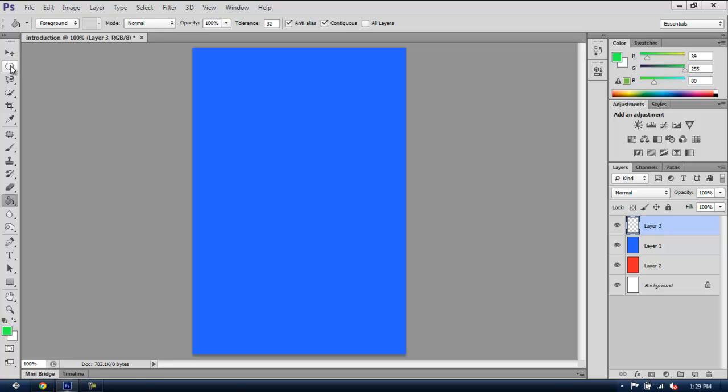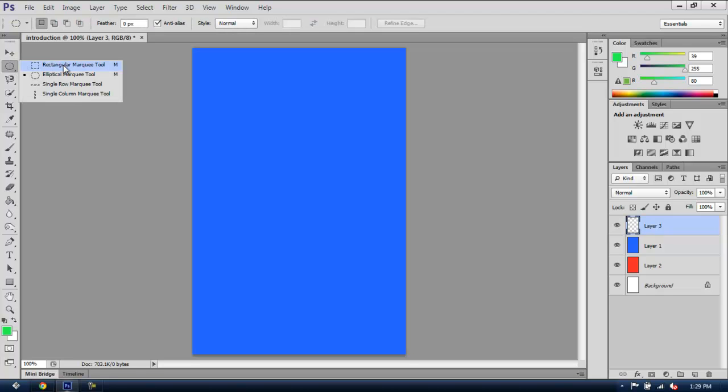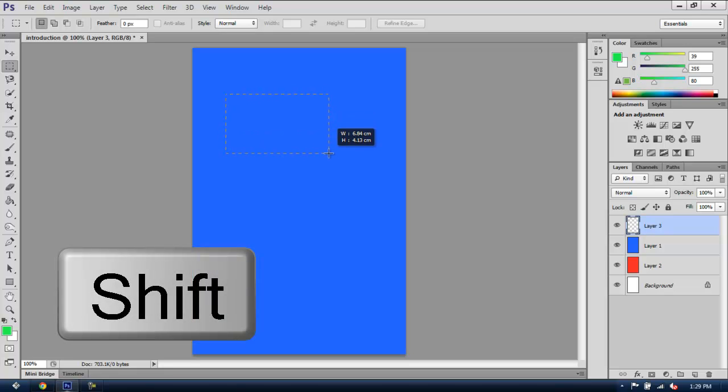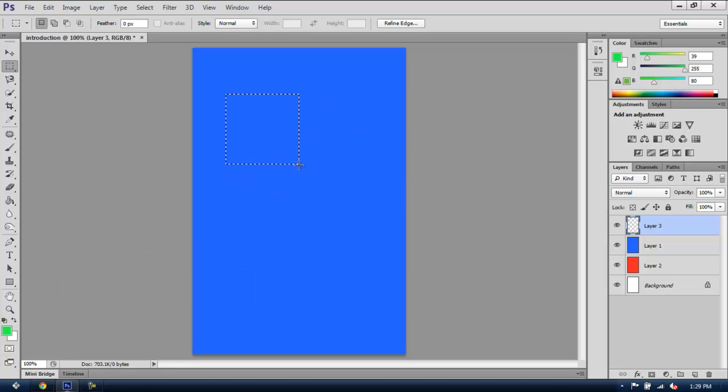Now grab the rectangle selection tool. Remember you can extend this panel by right-clicking if you need it. Now go to the canvas and drag it to draw a rectangle. Before you let go of the mouse button, press and hold the Shift key on your keyboard to get a perfect square. Make it around this size, it doesn't really matter. And now grab the Paint Bucket tool. Bring it to the square and click on it to paint it.